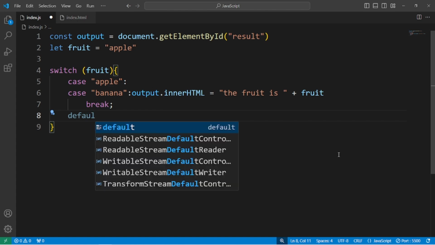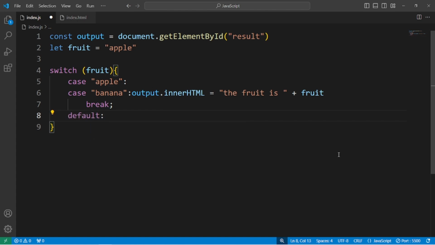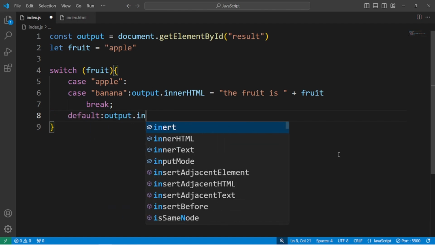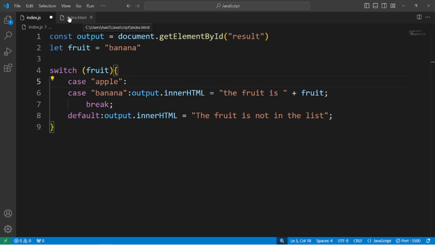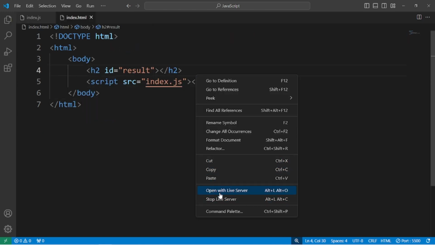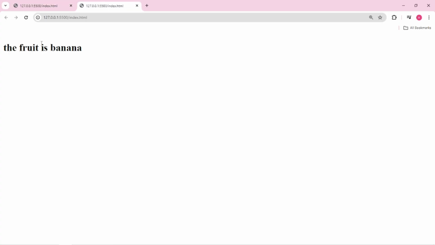Let's go to our default, right here, and say output dot innerHTML, the fruit is not in the list. Oh, I typed it wrong. The fruit is not in the list. And there we go, we have everything done. Now let's see it with our live server real quick. And there we go, the fruit is banana. So that's how this works.